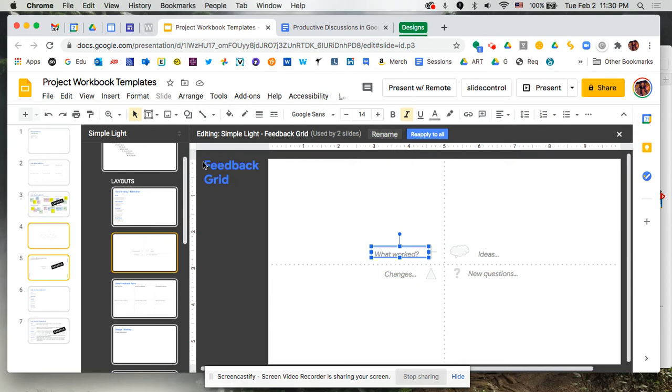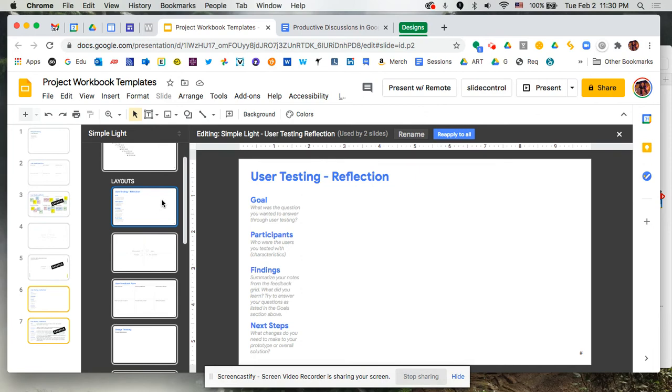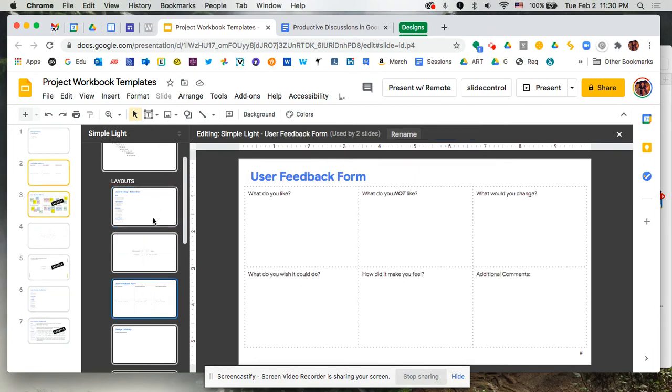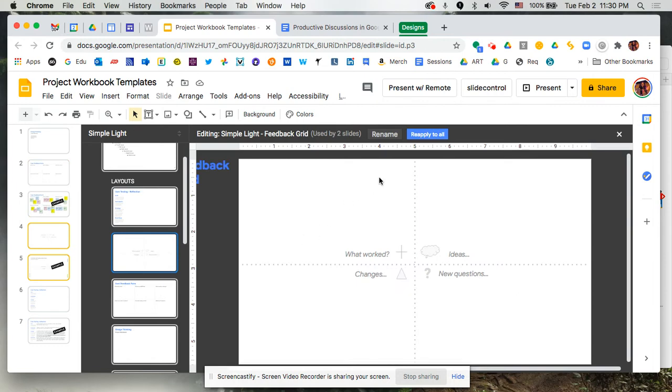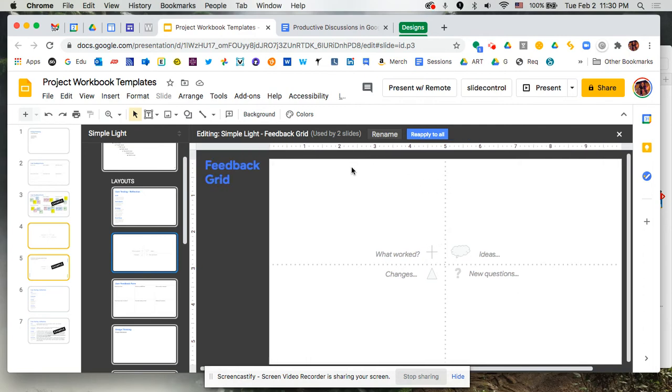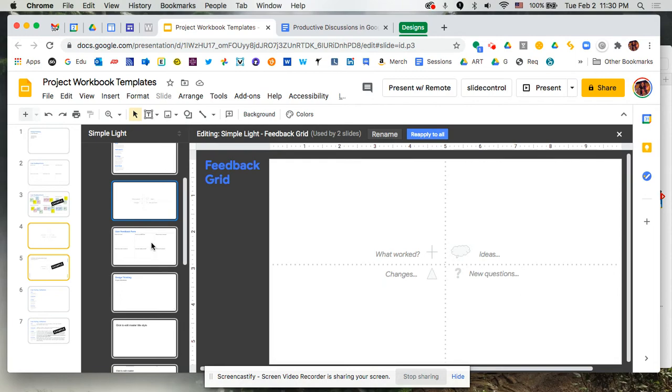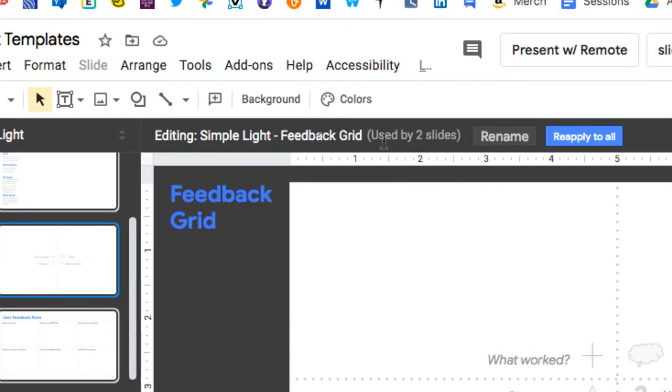I took advantage of that here on the side, because unlike my other master slides, I had room here to put the main titles. But not for this grid, because I really wanted the users, or the designer in this case, to be able to use the entire space for writing their feedback. So I put the title off the grid, or off the artboard, off canvas. And then again, all you do is rename, and this one I called feedback grid.